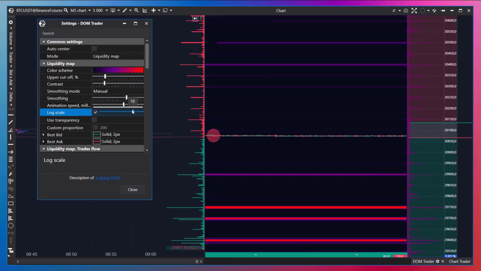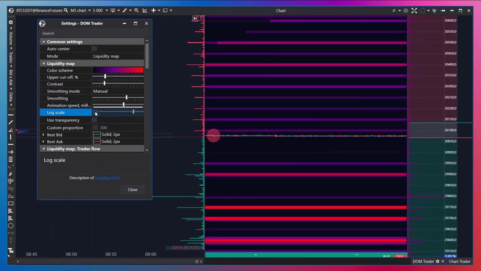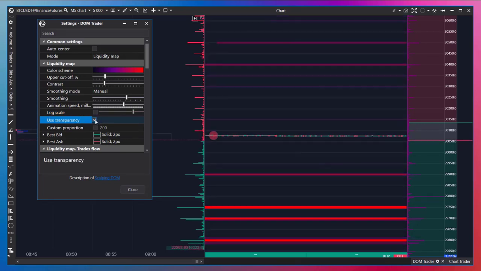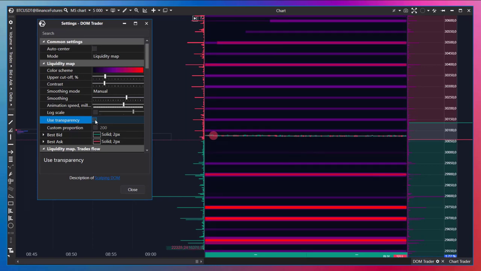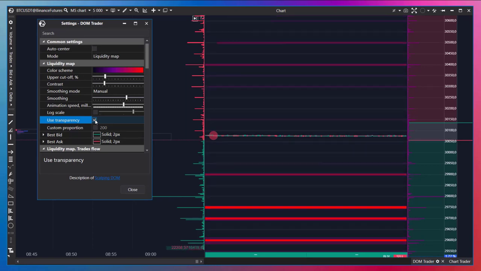Log scale is an additional parameter that allows you to calculate the colors of each level using a logarithmic scale, rather than a proportional scale. It can enhance the brightness of the highlights and reduce unnecessary noise. Use transparency. All colors are selected proportionally, but if we check this option, a gradation of transparency levels will be added to the color gradation depending on the volume at each level.